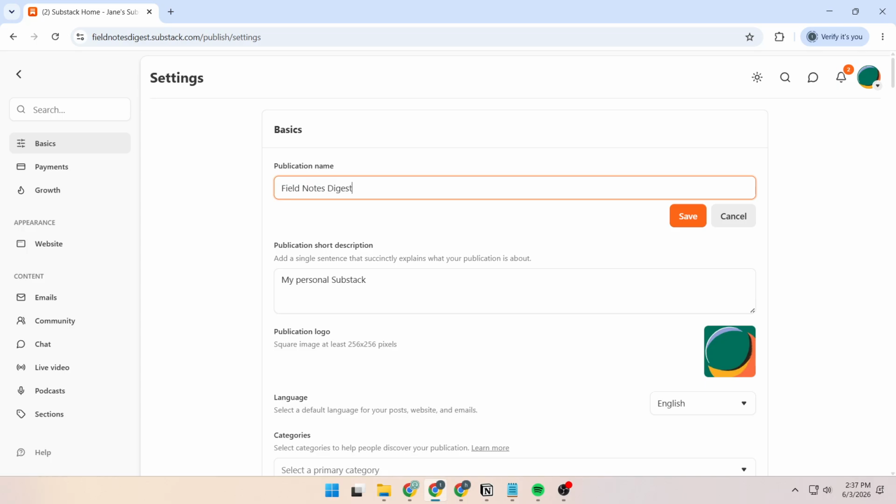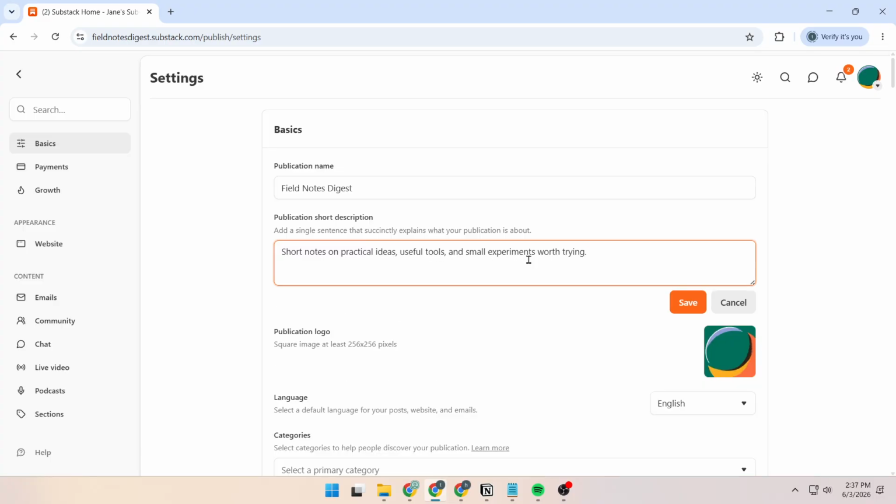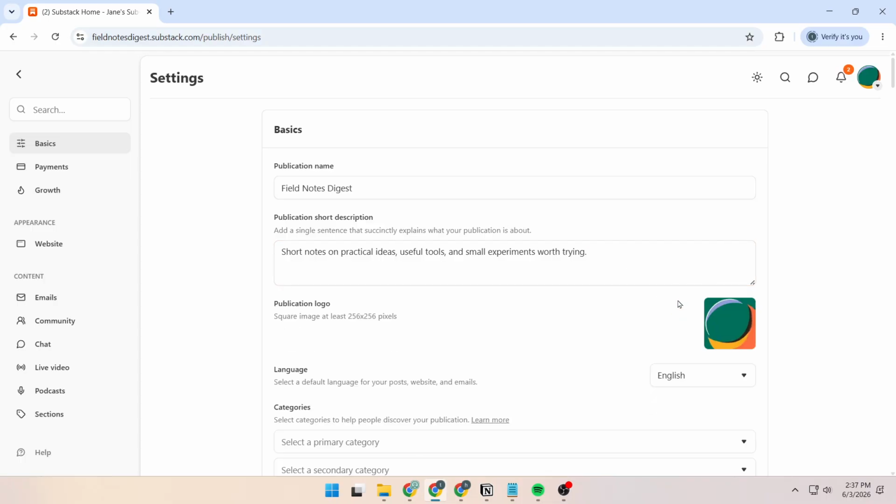Once you've entered the name, click Save. After that, click the description field. Type a short reader promise that explains what your publication is about and what people can expect. When you're happy with it, click Save again. Now click the back button in the top left corner to return to the dashboard.